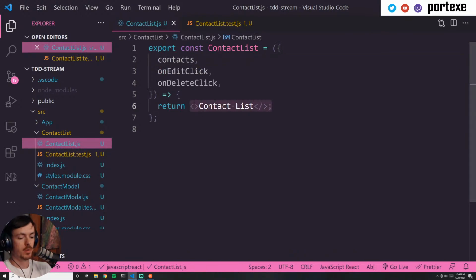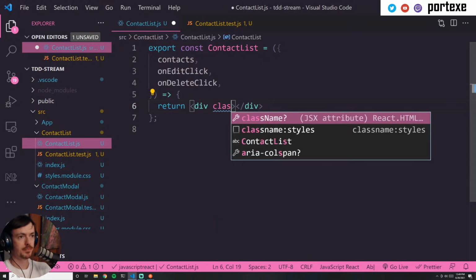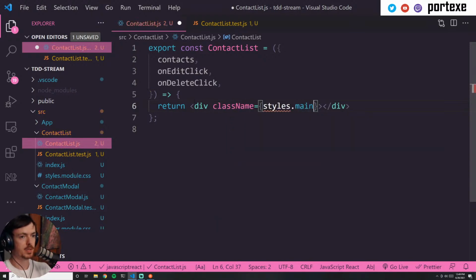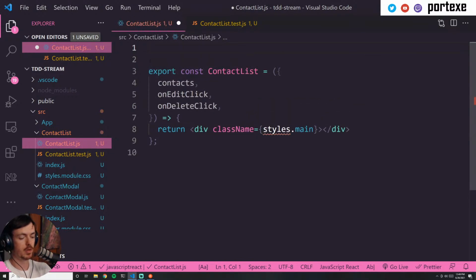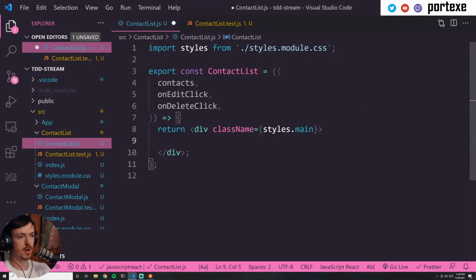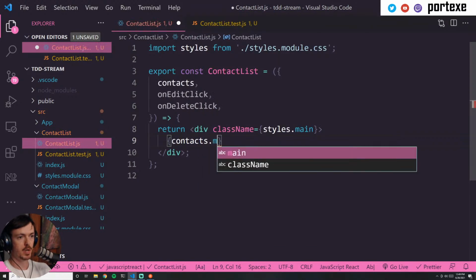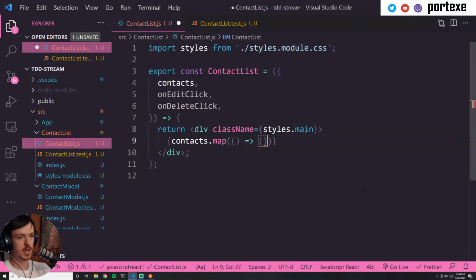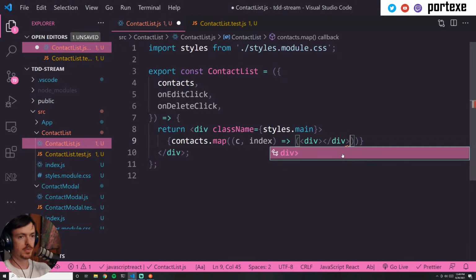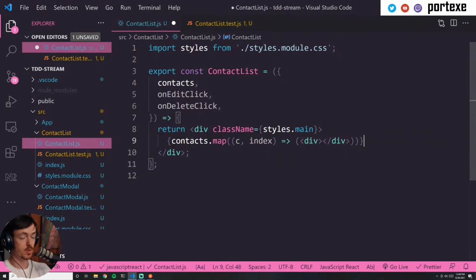So here, what we're going to do is create a div, give it a class name of styles.main, because this is going to be the container for everything within here. Need to import styles. Then this div is basically going to map through the contacts. So contacts.map, and for every single contact, we're going to render a div. So we're going to say C, which is short for contact, and then we're going to grab the index. So in here, we have a div that we're going to render. Each of these divs is the rows. So we're going to have a row for every single contact.